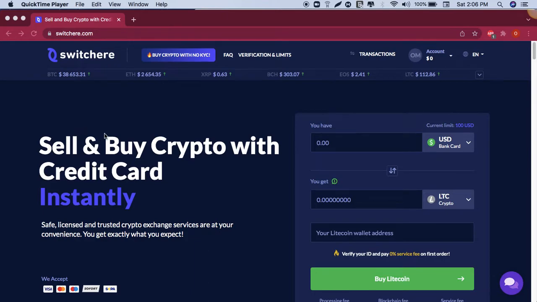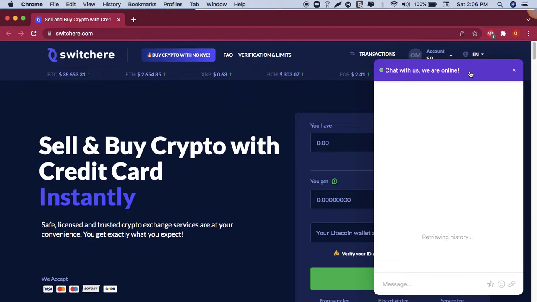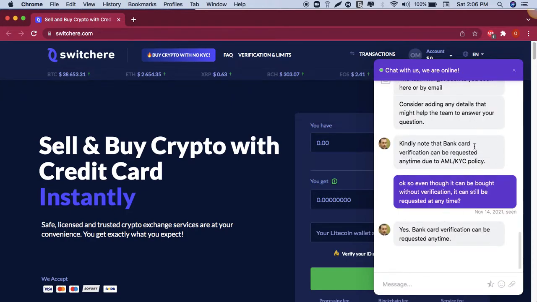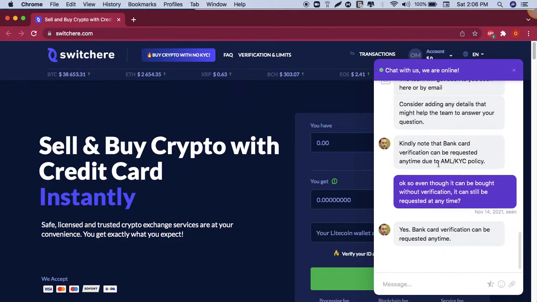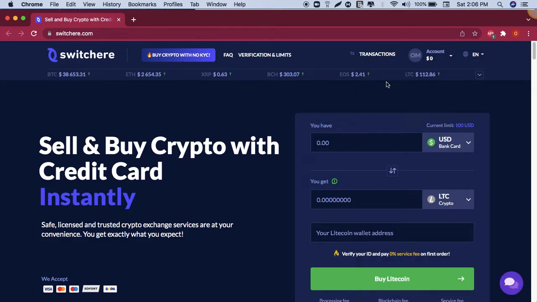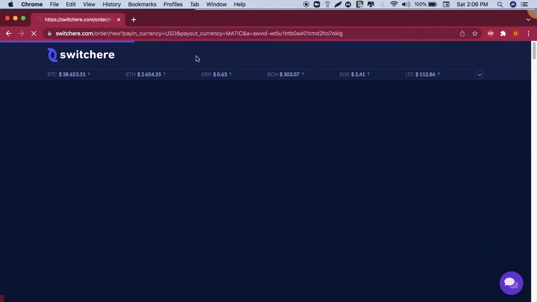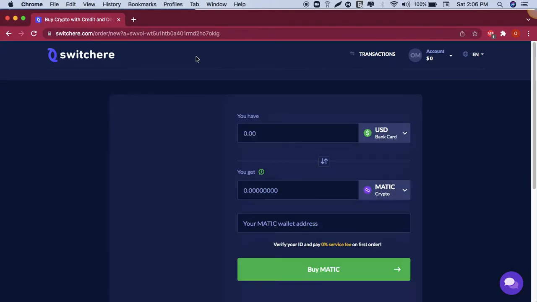Their support team is great. If I send a message to them right here, they are always online. As you can see, I was asking them about their policies and purchasing without verification. The great thing about Switchere that I like is that you can actually buy cryptocurrency without verifying your identity. Not many exchanges offer that.